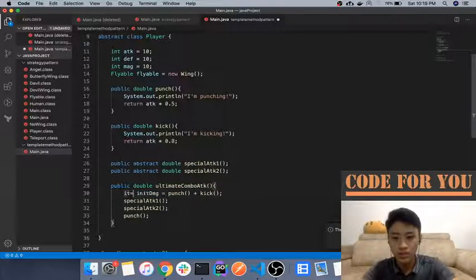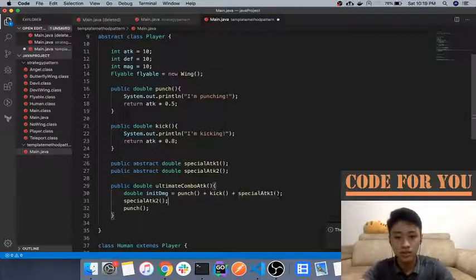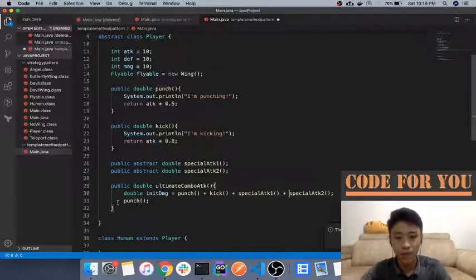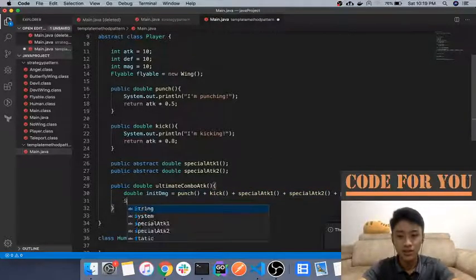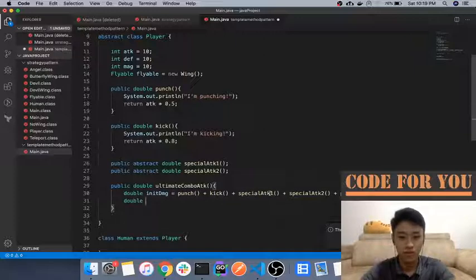So our initial damage will be the summation of all these attacks that we are executing, as if we are executing them one by one. So now we already have the initial damage, but since we are doing an ultimate combo attack, right? This damage will be scaled up if we are using this particular combo. Makes sense, right?